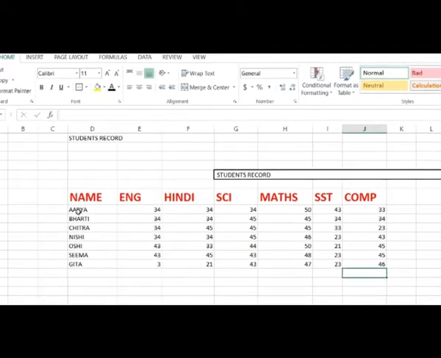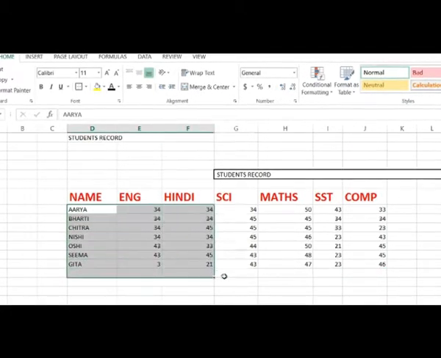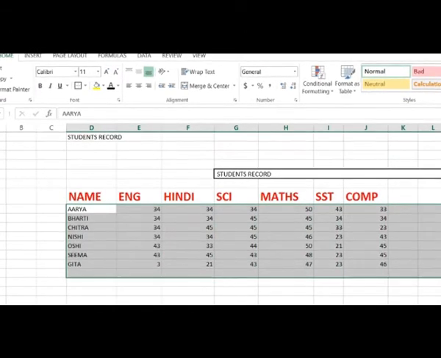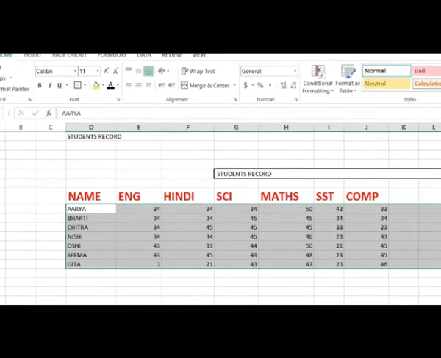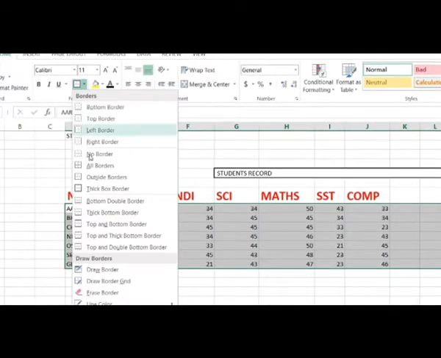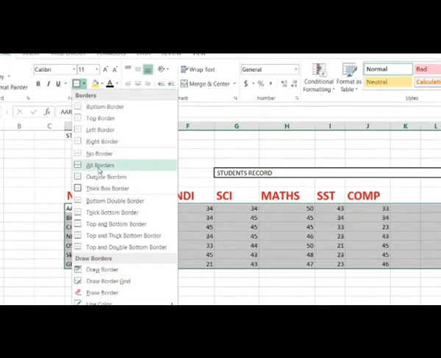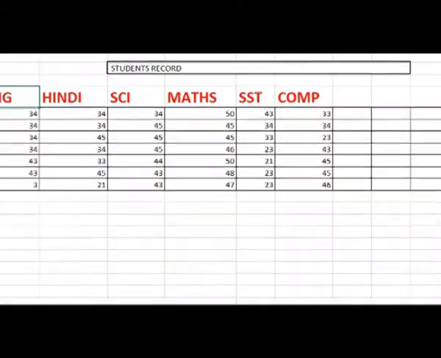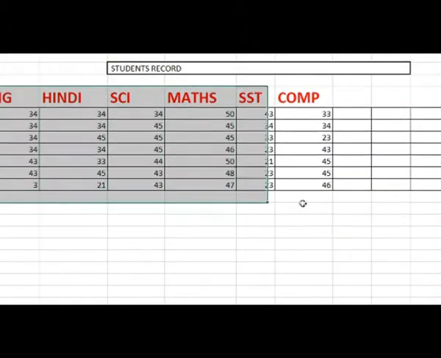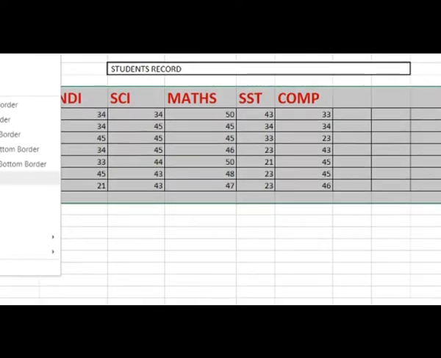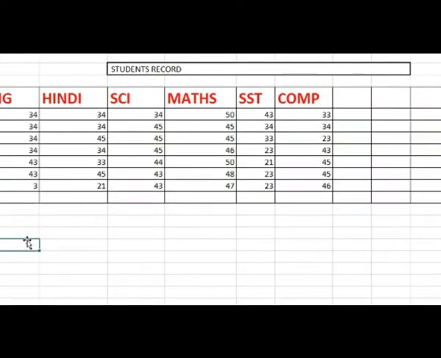Now you can see we have entered the marks and names of the students in a table. What we will do? We will find out now their total. So first we will change the border settings and apply all borders. See, this is the benefit of having all borders. So this we have missed. So select again. See, I will show you again. Select all. Click on all borders like this.